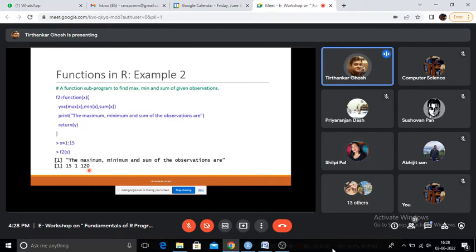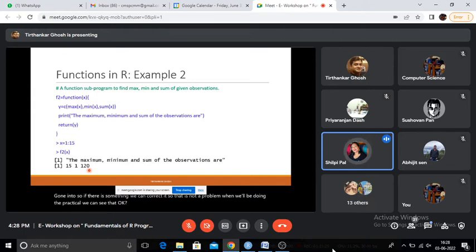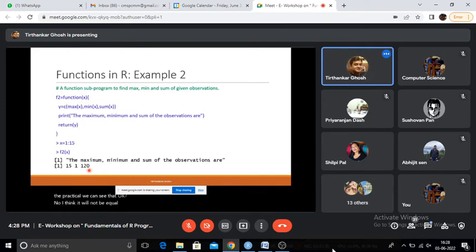Yeah, see, okay, let me tell you. It can happen that, as I said, in some of the codes, when I typed from the R console and copied it into the PPT, some sort of comma or space or something might have gone in. So if there is something, we can correct it. That is not a problem. When we do the practical, we can see that. Okay, so then what will be in that place? In place of "in", is it equal to? No, I think it will not be equal to.